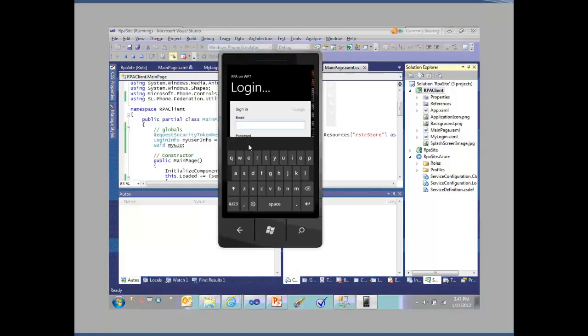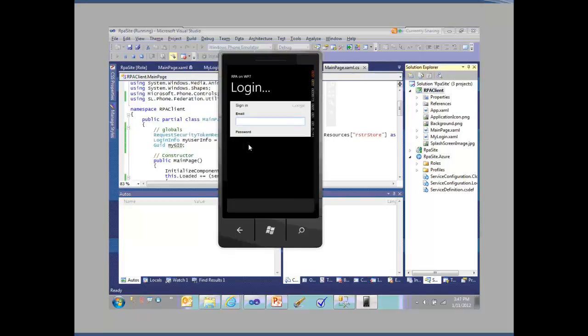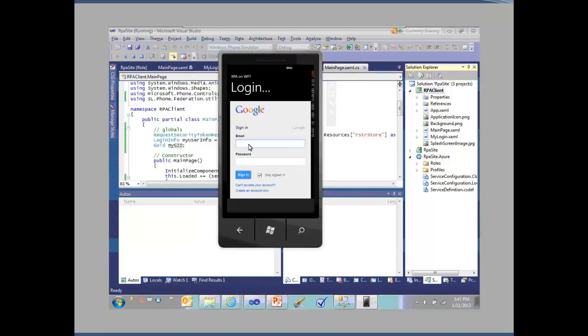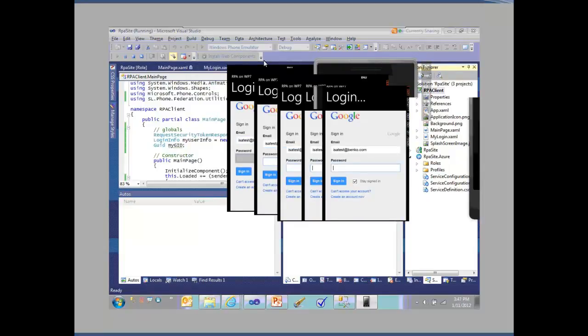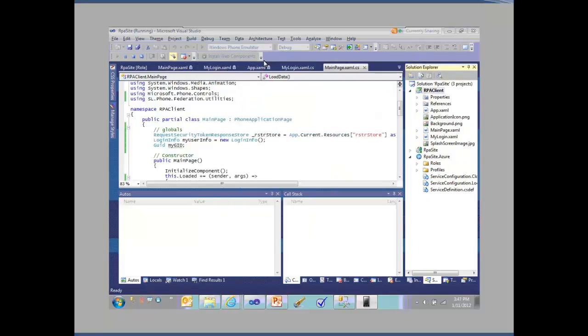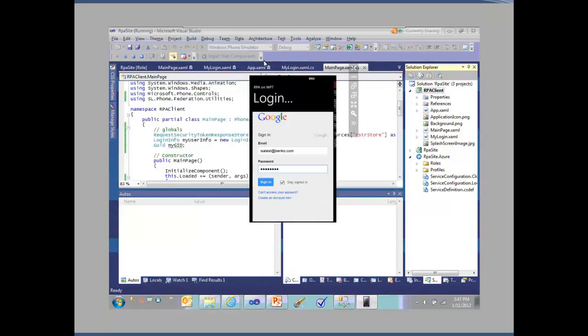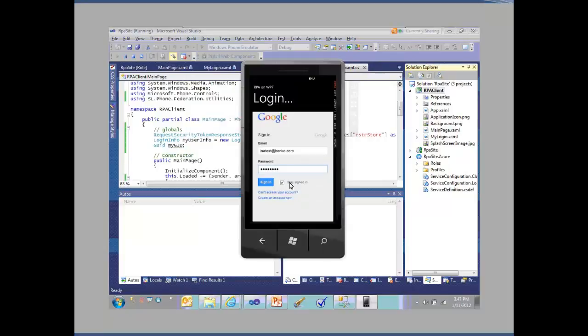And one of the things that I can do in the emulator is press Page Up and use the keyboard on the computer to actually type it in. It makes it a lot quicker. I'll type that in, and I'll type in my password. Once I've typed in my password, I can unclick the stay signed in because we're doing demos here. I want to make sure that shows up again.